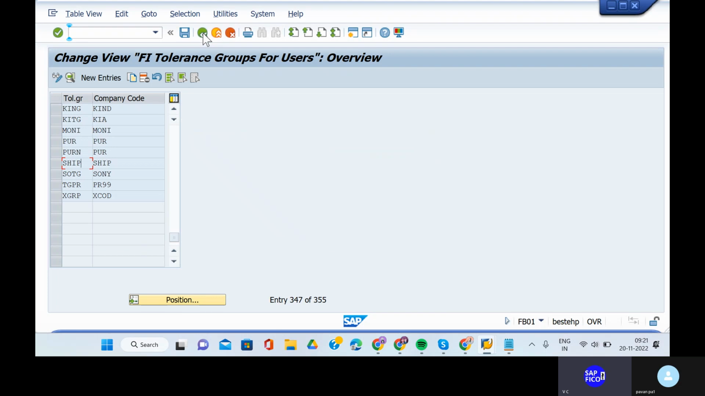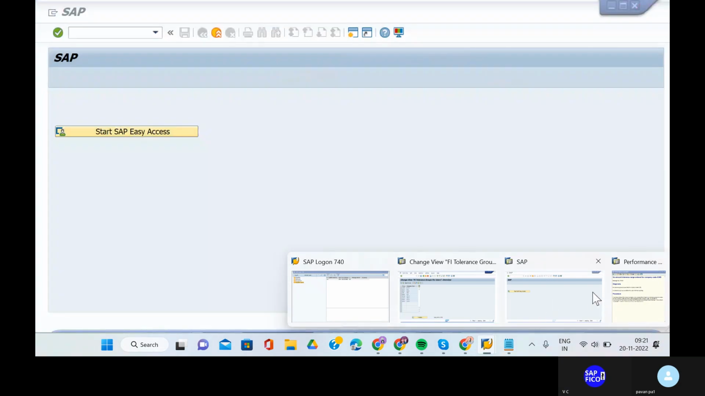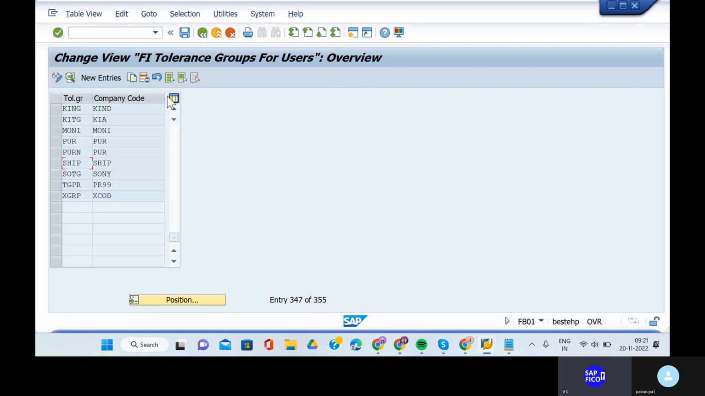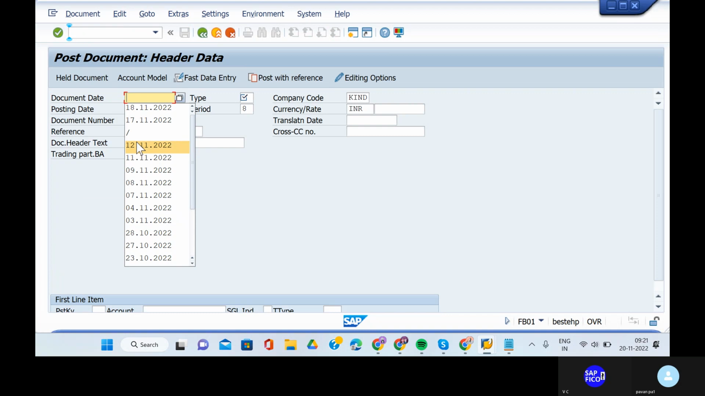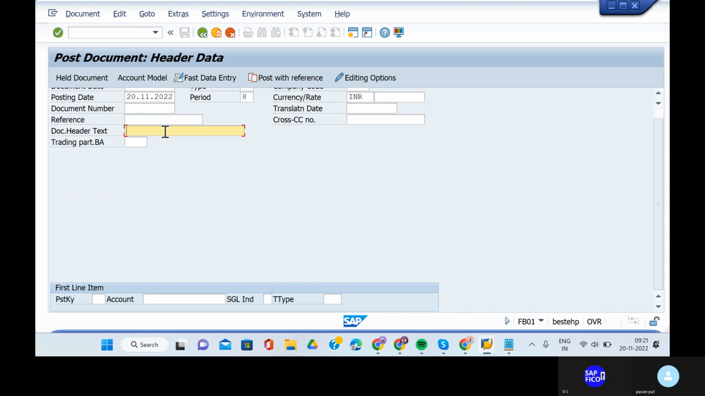Okay, can you just go to the SAP system once again? I think we have created this. No amount tolerance range entered for company code. FB01. And the document type is SA. Cross company code testing. And just give 50.